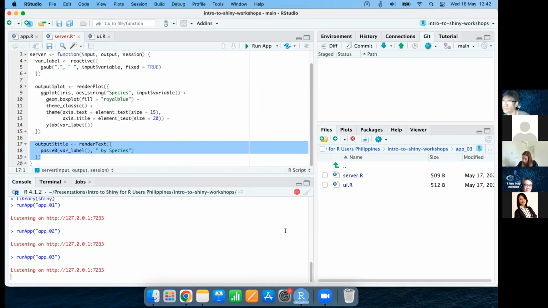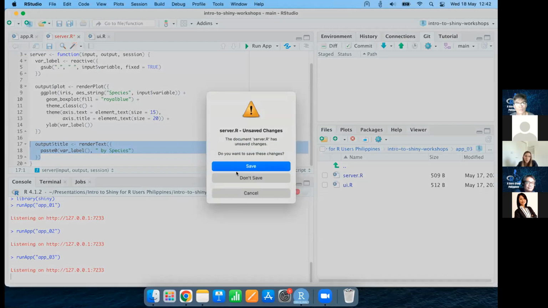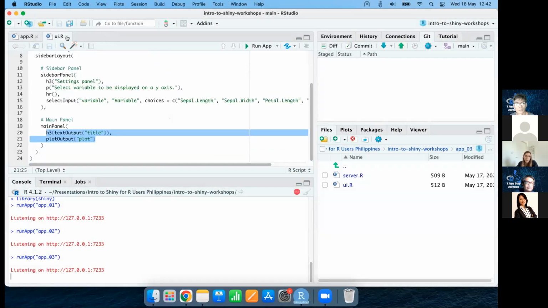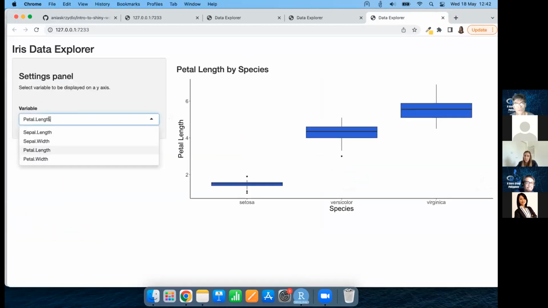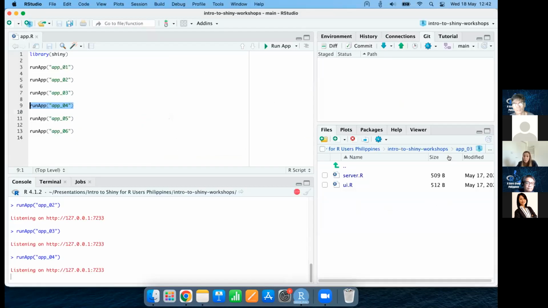Okay, so that was app number 3. What do we have next? Next we have app number 4. I won't save it. In app number 4, also from the user perspective, nothing changes. It's still the same, but we have another improvement on the backend side.